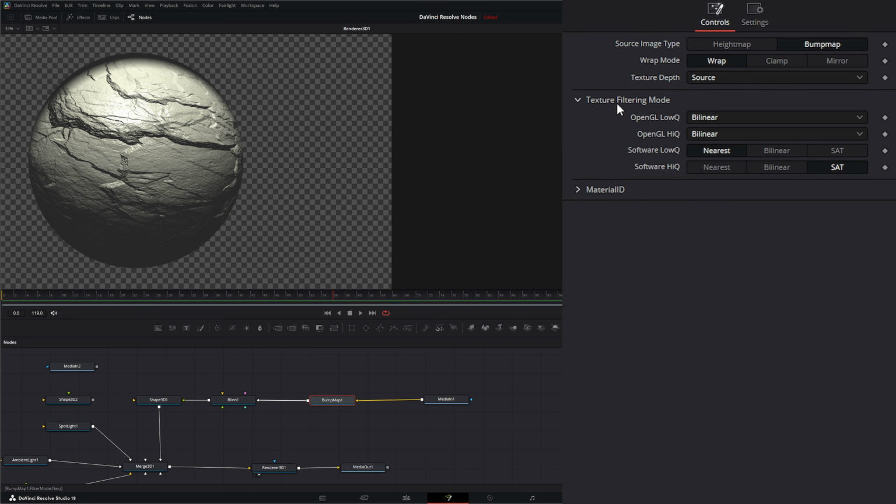And down here we have texture filtering mode, and this is for your hardware or software rendering, just telling it what filtering mode it is going to use for low Q and high Q for both of those. And of course you have the choice of nearest, bilinear, trilinear, or anisotropic for both. And under your software you have nearest, bilinear, or saturated.